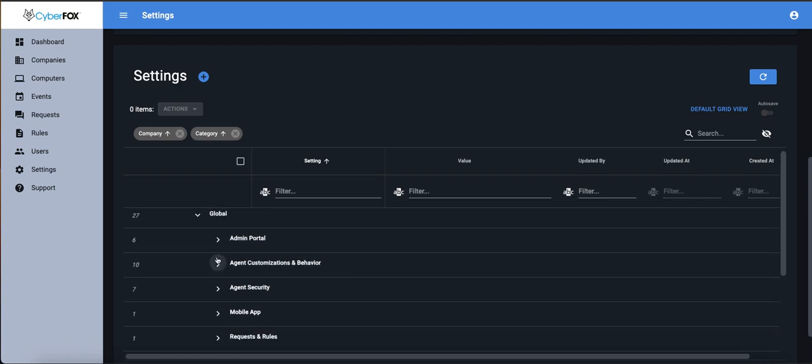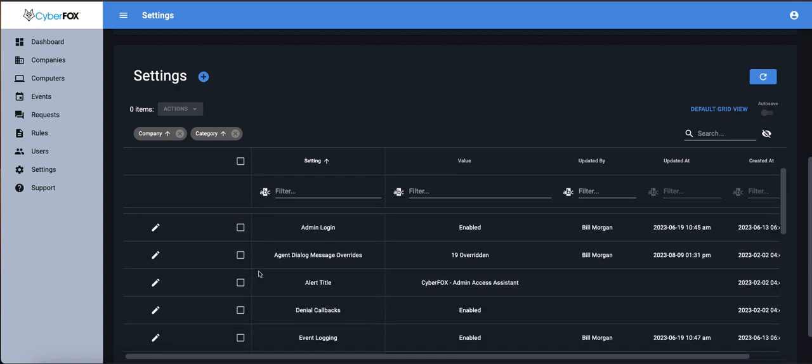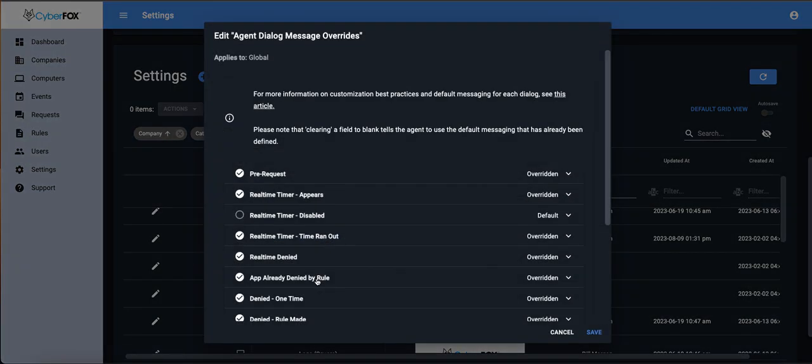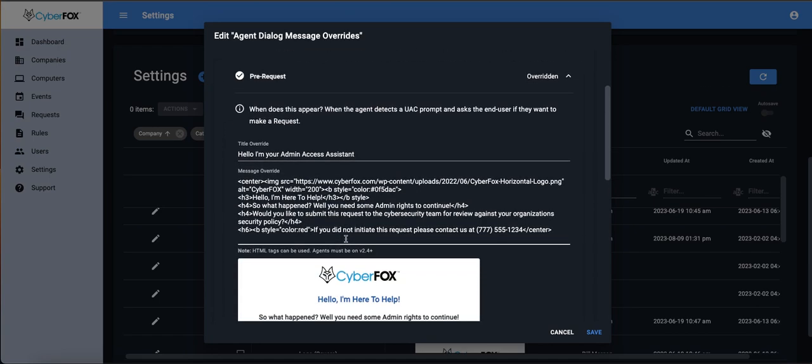While we're in the settings, there's another couple important settings to be aware of. The first one is going to be customizing the agent dialogues. The way that you can do this is just select the pencil, and you can control when the system goes to live mode. You can control the dialogue that's going to come up in front of the end user, and you can customize what that's going to say, even how it's going to look.